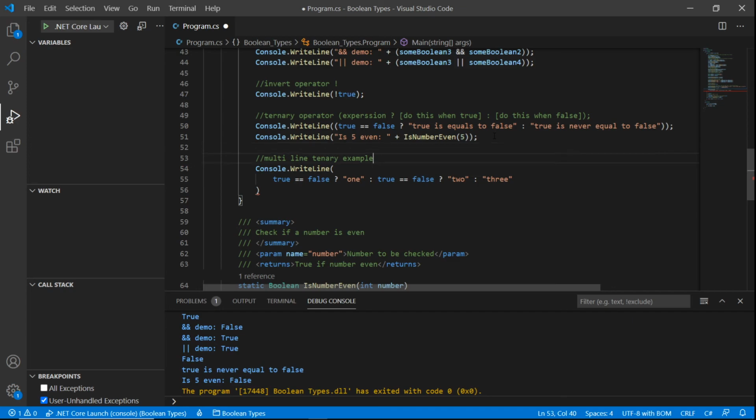And you can keep going. So what does this mean? Like true. Okay, this needs a semicolon, right? So you can keep going with this.